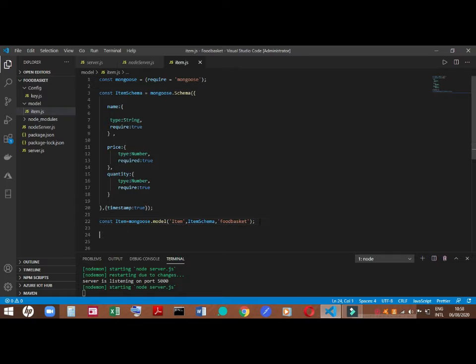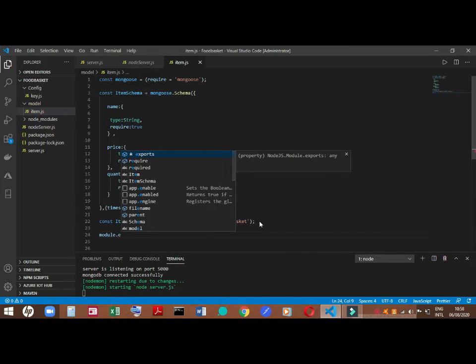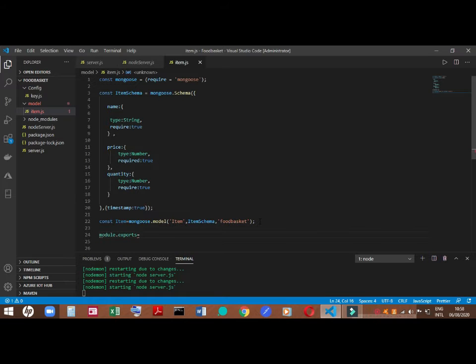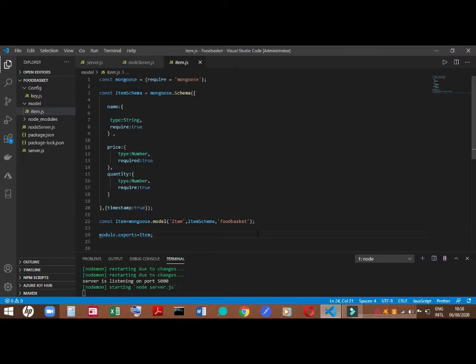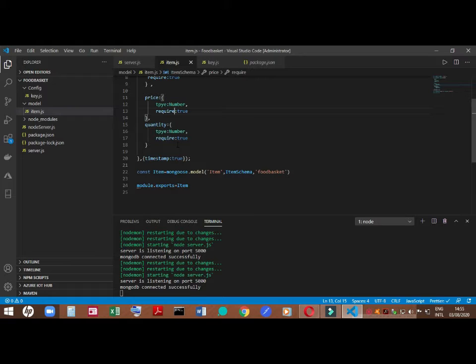Finally, we're going to export this file so that it can be required in other files. To export, we'll simply say module.exports equal to item. Looks good, except that this require here is supposed to be required. Sorry about that. I know some of you guys already saw that.